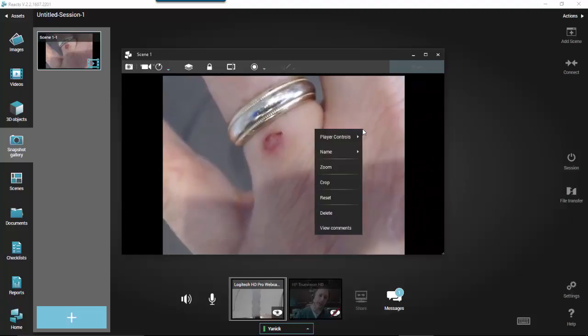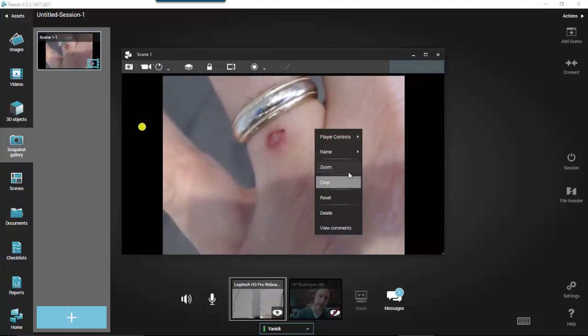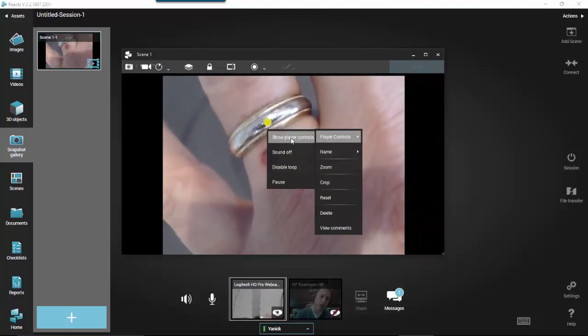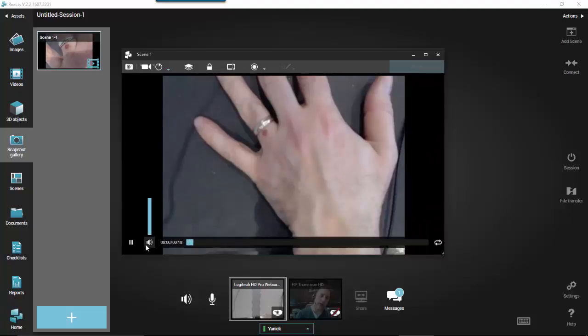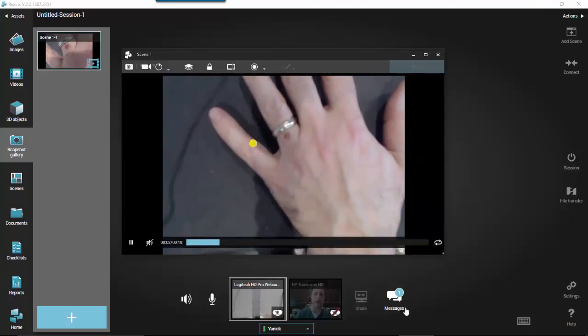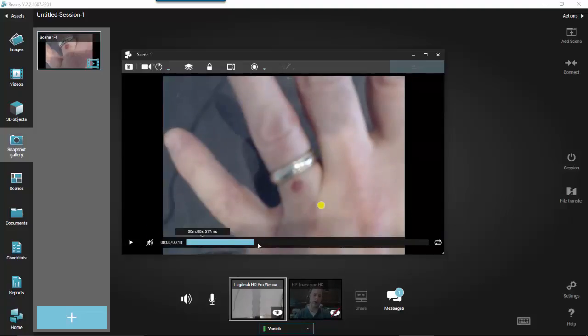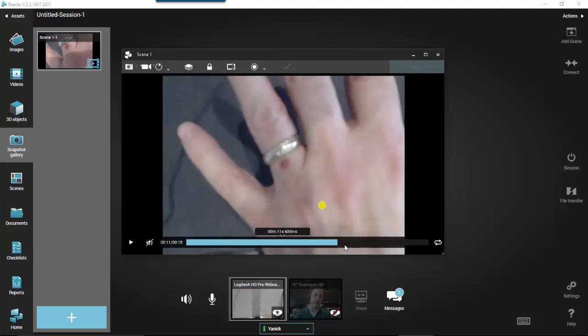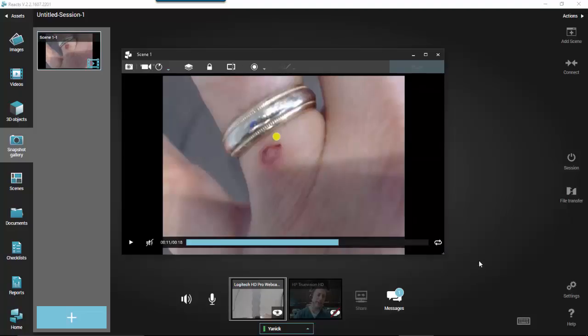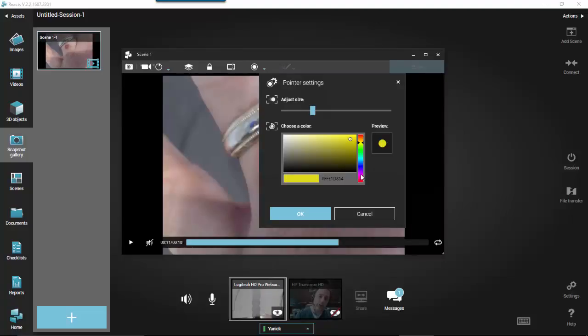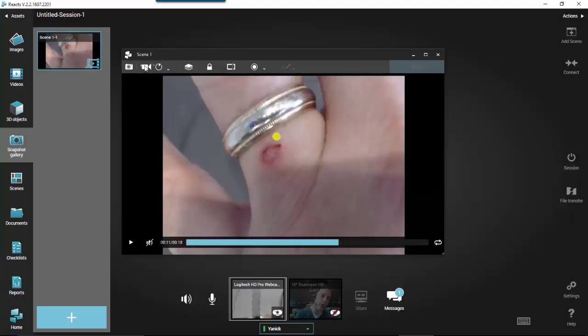So now I'm going to do a right click on this scene. I'm going to go to player control, show player control. I'll mute the sound. So now on the other end, I could stop the video. I could just go through it. And then what you can do, if you want to attend and tell the people what to do, is re-record. So I'm going to get a different color pointer. Let's say I'm going to take a pink one, a little bigger. And then I'm going to re-record over it.